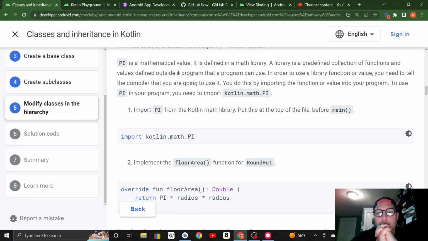To use pi in your program, you need to import kotlin.math.PI. Import pi from the Kotlin math library. Put this at the top of the file before main. Import kotlin.math.PI.